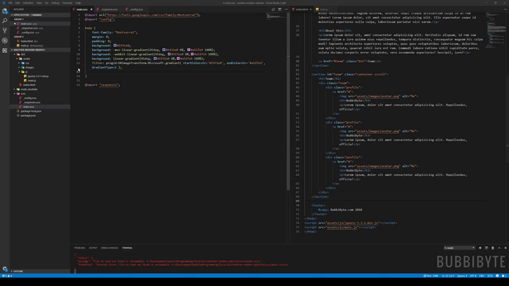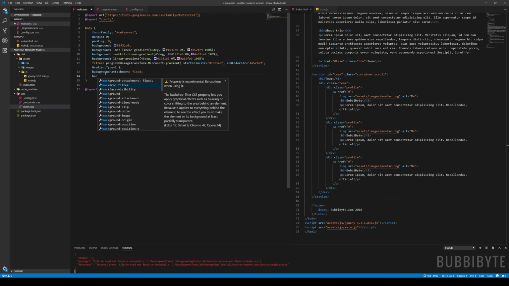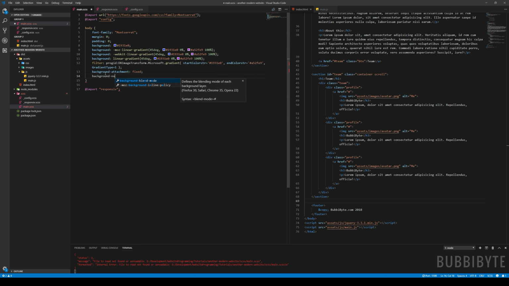And then we want to go ahead and say background attachment fixed, and the background to a, no wait, let me see here. Yeah, there we go, no repeat.